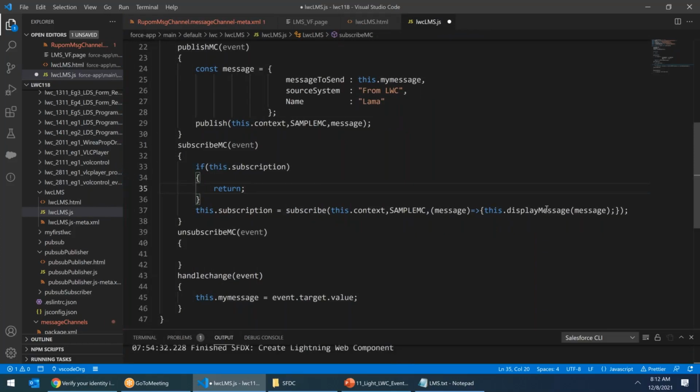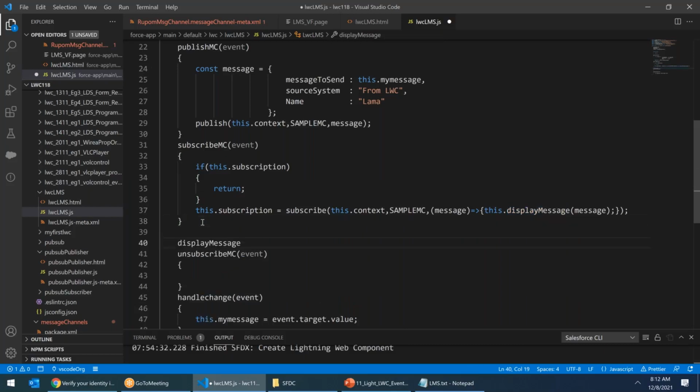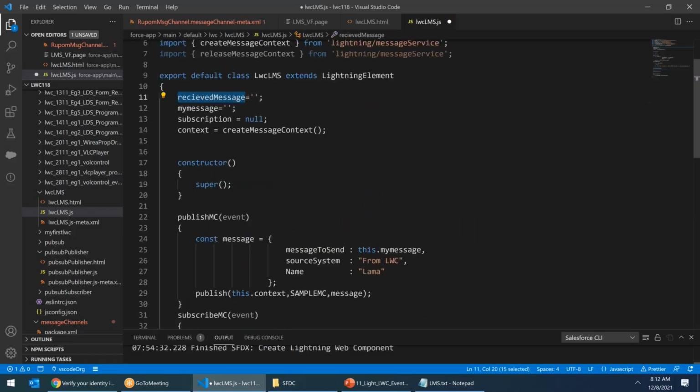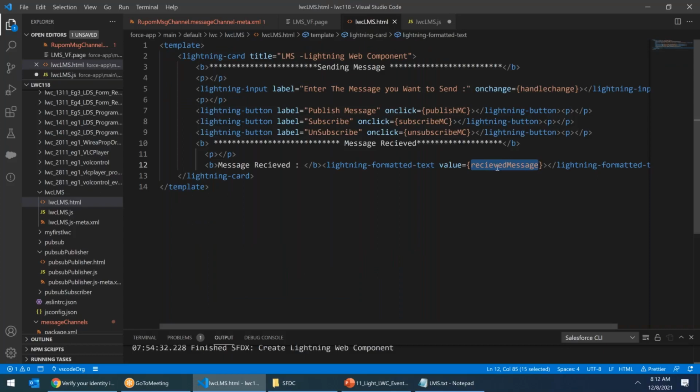Now, where is this display message? That's another function I'm writing. Here we go. Display message. In that, there is a variable called message. So here also there is a variable called message. Where do you want to put this? You want to pass it to the receive message, because that is what you are printing on the screen. Line number 12, the message that you received.